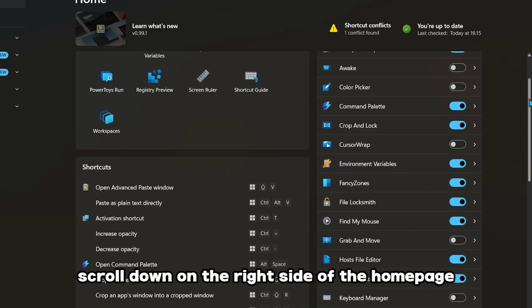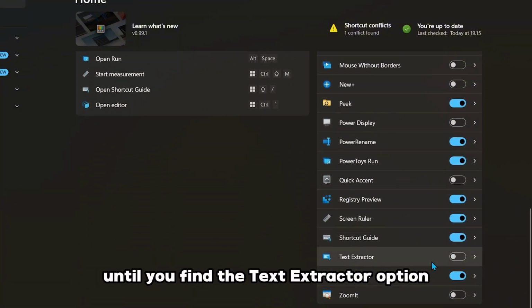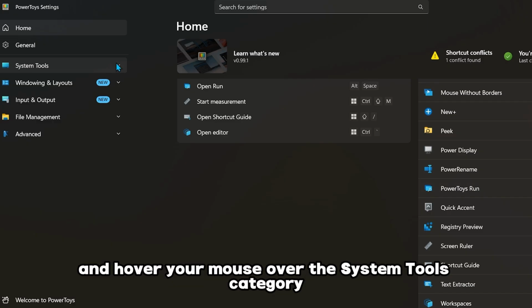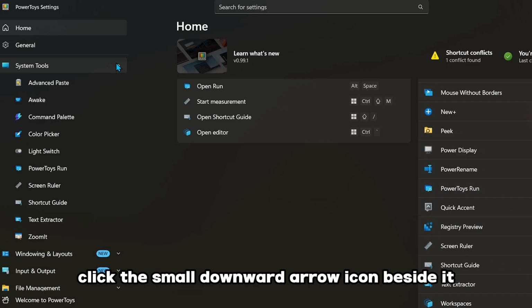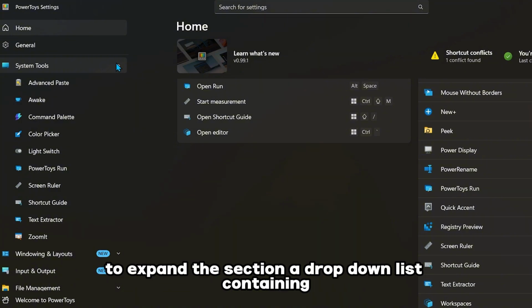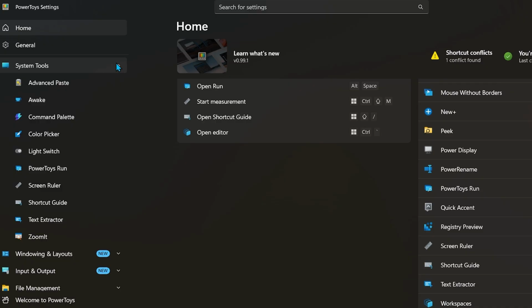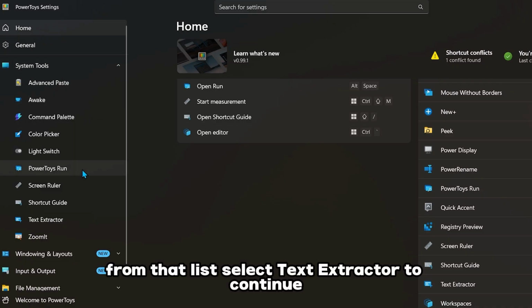Scroll down on the right side of the home page until you find the text extractor option. You can also move to the left side panel and hover your mouse over the System Tools category. Click the small downward arrow icon beside it to expand the section. A drop-down list containing several available features will appear immediately. From that list, select Text Extractor to continue.